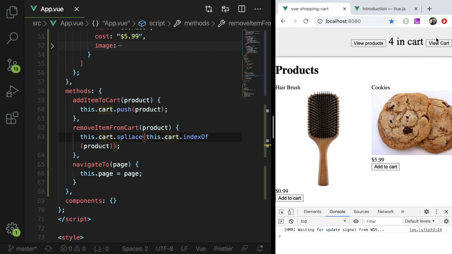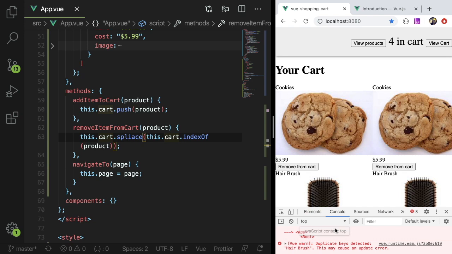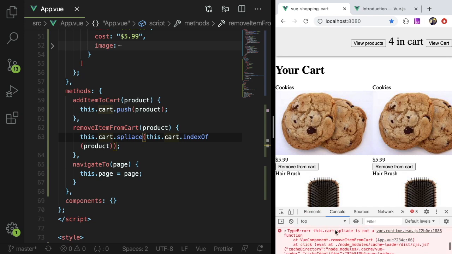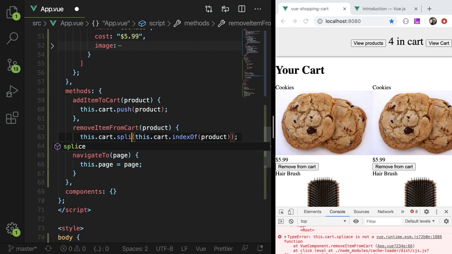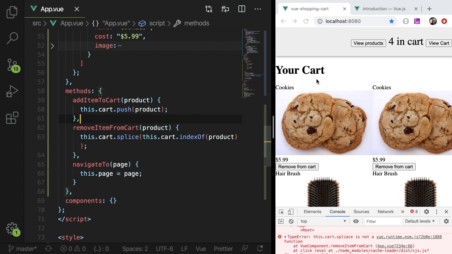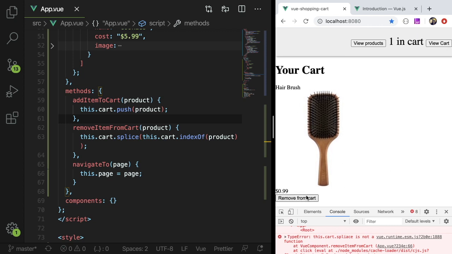So if I add 2 cookies and 2 brushes, I go back and I see an error down here. Oh, okay. Well. So a couple of things. I typed splice incorrectly. So that would help if I did not type that incorrectly. Let me add a brush and a cookie. I'll go back and I'll remove the cookie and then I'll remove the brush.